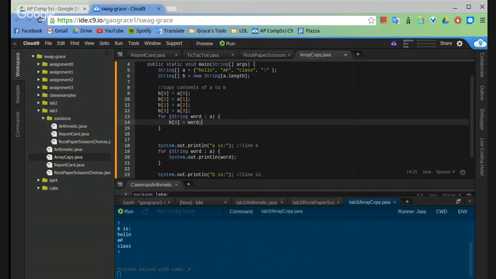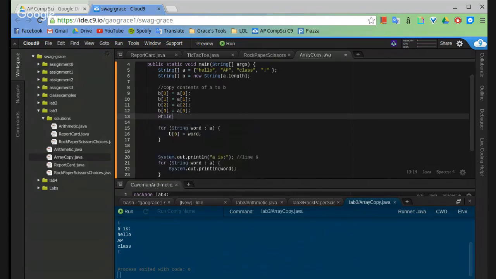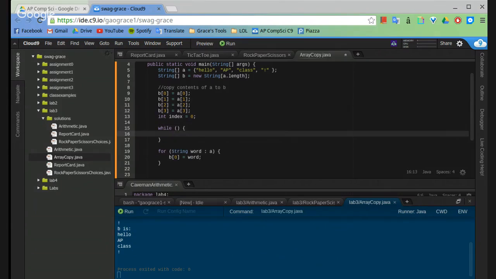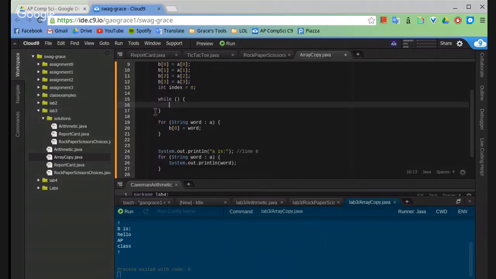And the way our while loop is going to work is we do some variable that keeps track of the index. It always starts at 0. And then we're going to loop for some amount of time. And each time, we'll set B of index to A of index, right? So that every time those indices are matching, but index can change. So does anyone have an idea of what I might write here to set that index to go from A to B?